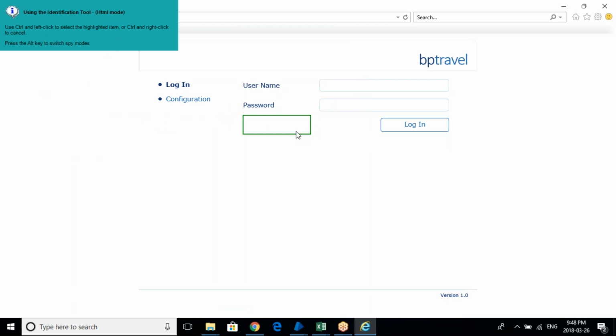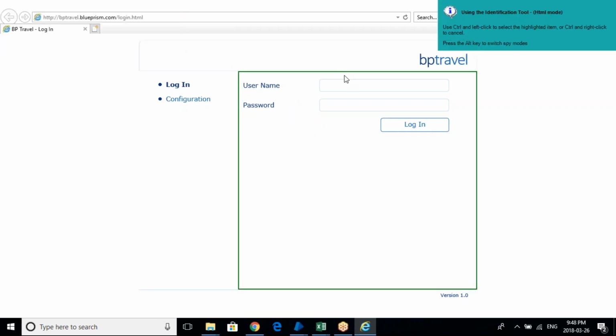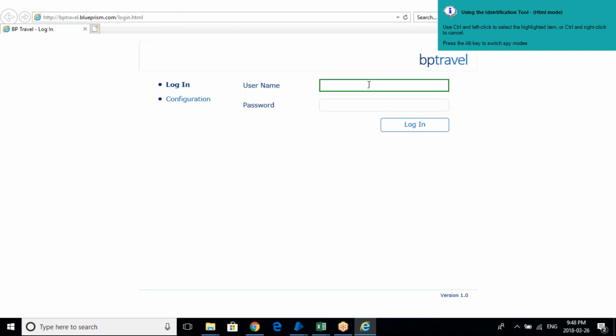Now as soon as I click on identify, yesterday I told you, if you just notice here, since yesterday we were working with the window based application, as soon as I clicked on highlight page, it was coming in Win32 mode. I told you there are three modes: Win32 mode, HTML mode, and AA mode, and there is also region mode. But since today we are working with a web-based application, it is coming in HTML mode, right? So we can spy accordingly.